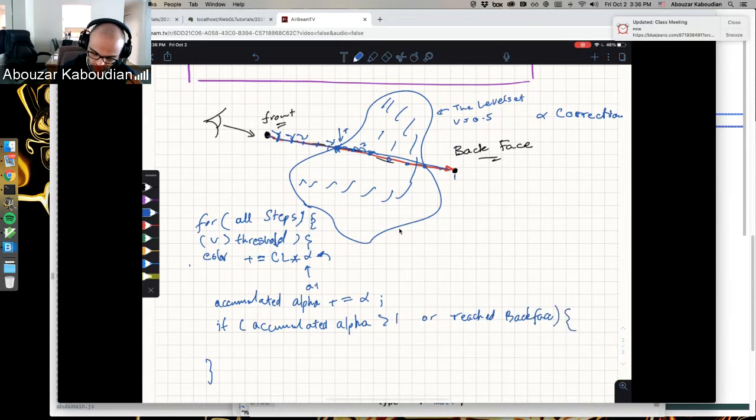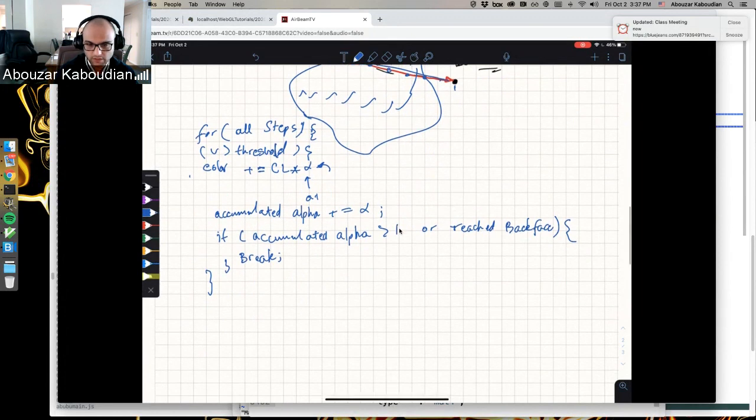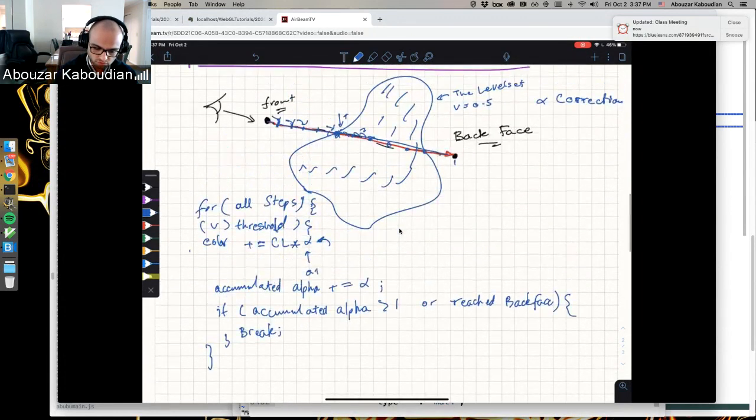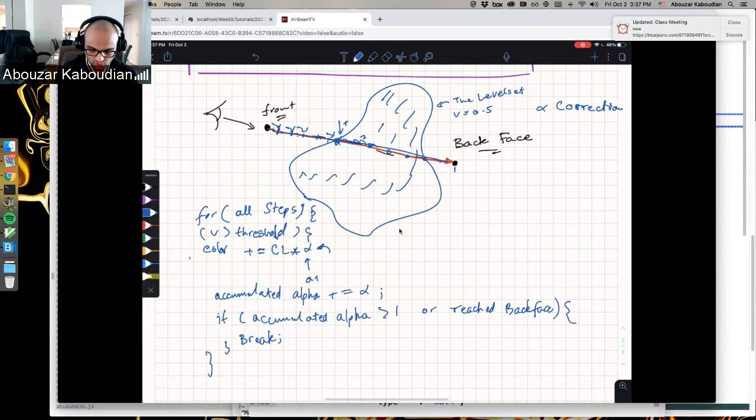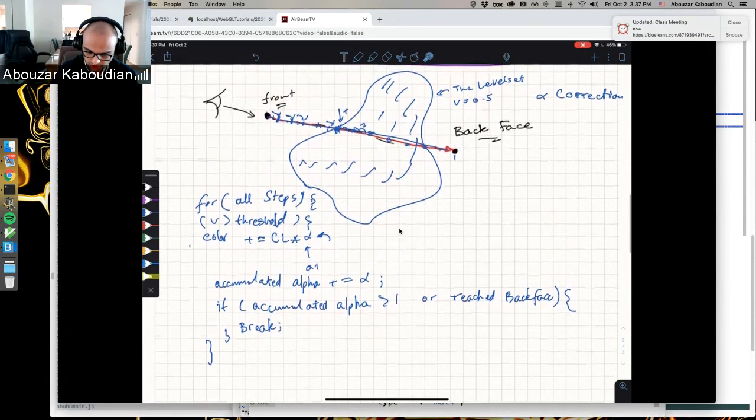If you encounter such a condition, you break the loop. Otherwise, you keep going through this. So you keep adding the colors. Here, you don't add anything. In these sections, you don't add anything. Once you reach here, you start adding colors as you progress, until either everything is fully opaque and you loop out, or things are not fully opaque and you reach the back face, and then you can stop. So that's basically the logic that we have.